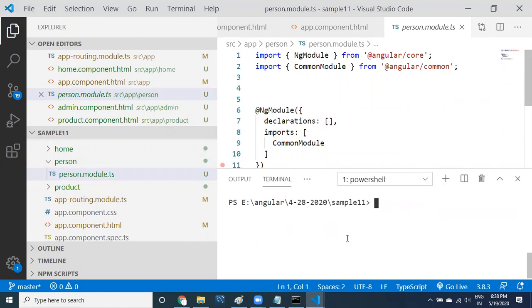I would like to create a component inside this person module. To create a component, ng generate component person, with a forward slash, person, meaning that inside the person module, the person component is going to be created. Hit the command, and it creates a component inside the person module.